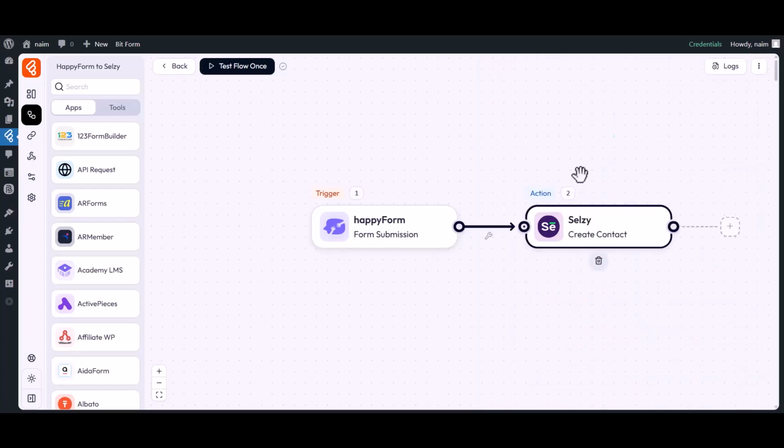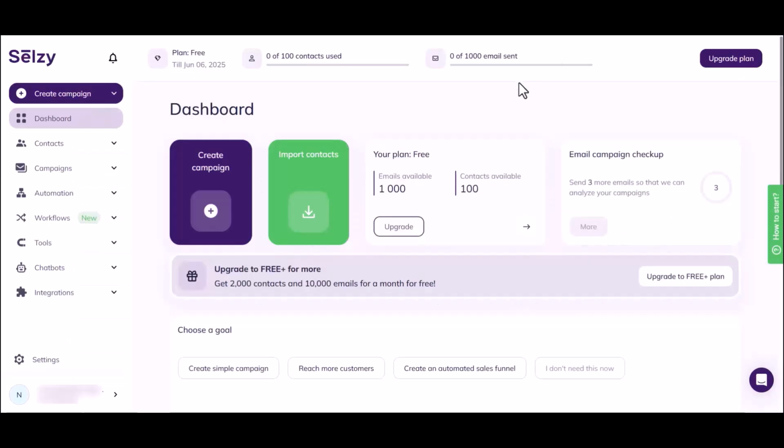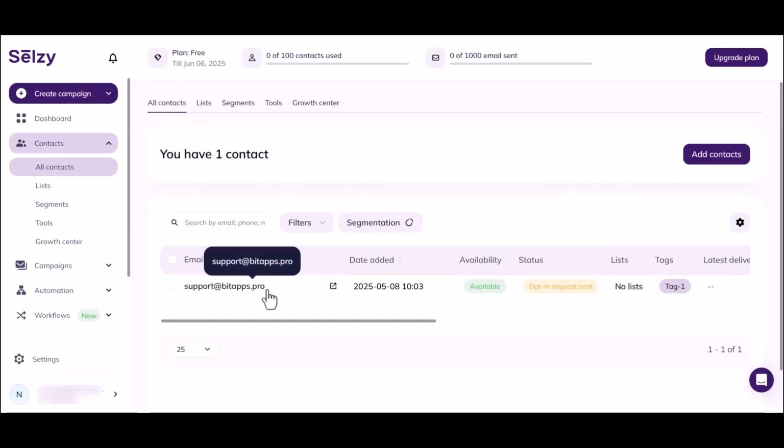Step 5. Verify the contact in Selzy. Finally, go to your Selzy dashboard and click on Contacts. Here, you will see that a new contact has been successfully added to your Selzy account.